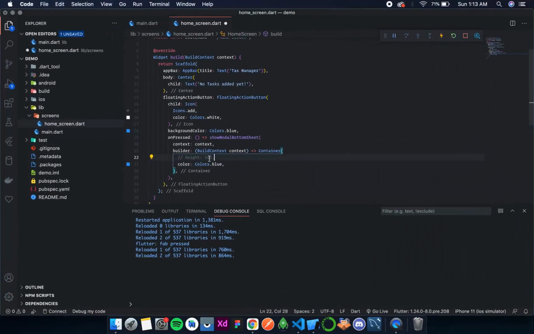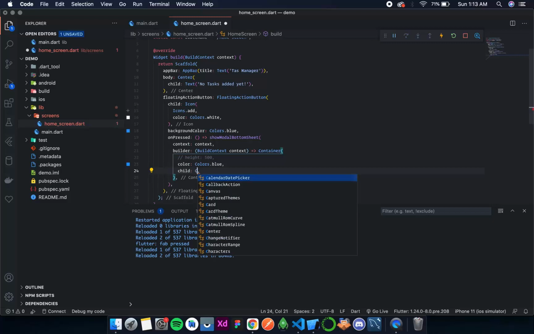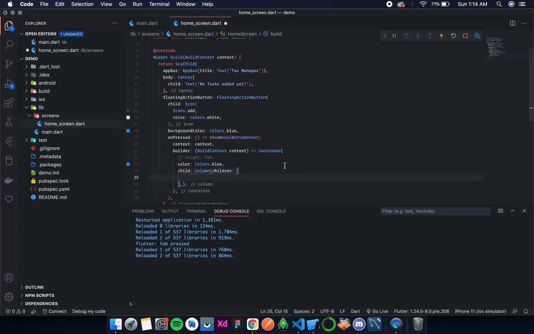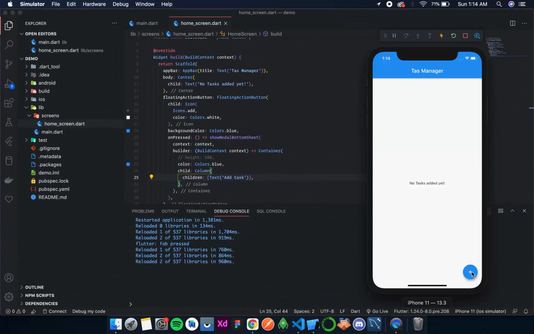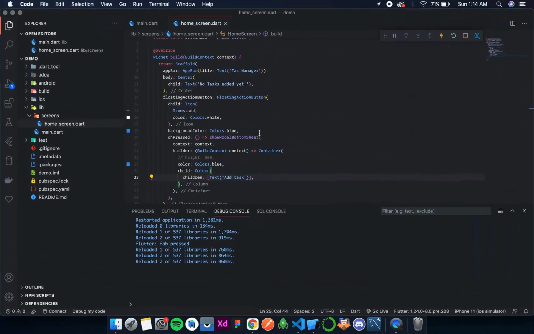So let's not decide its height. Let's create the child, and child will of course be a column because we are gonna add things one after another. Then it has a children. The first one will be text that says add a task. Add task. Now it is looking very weird.